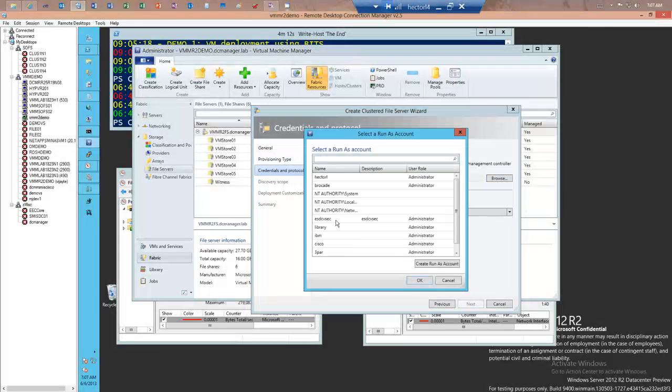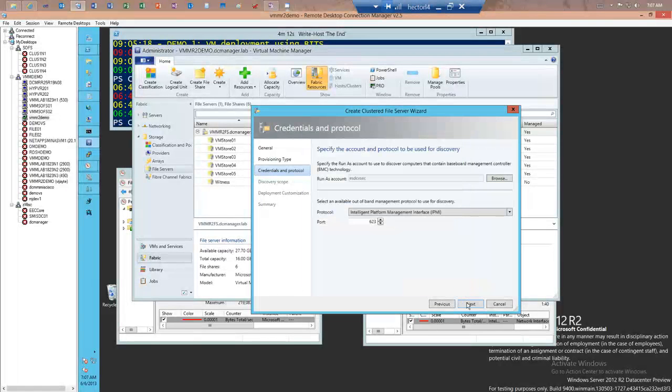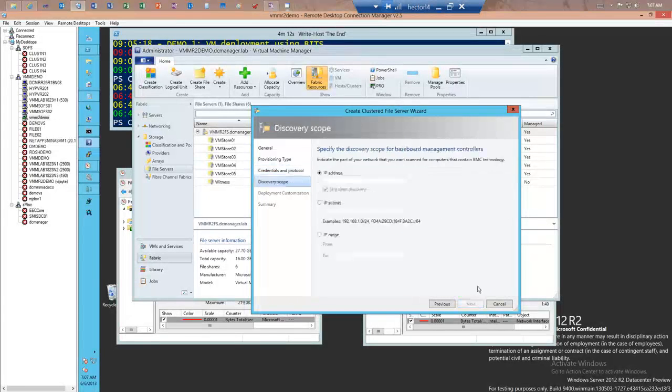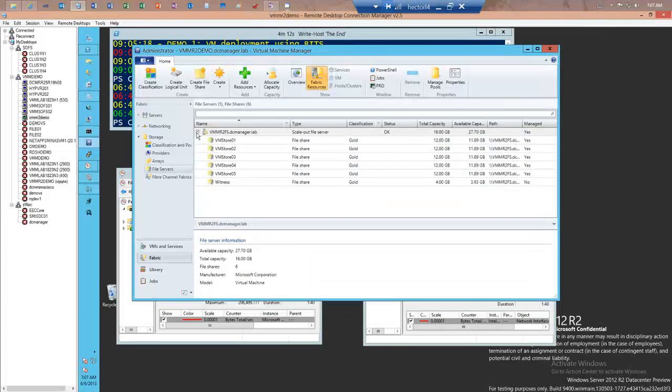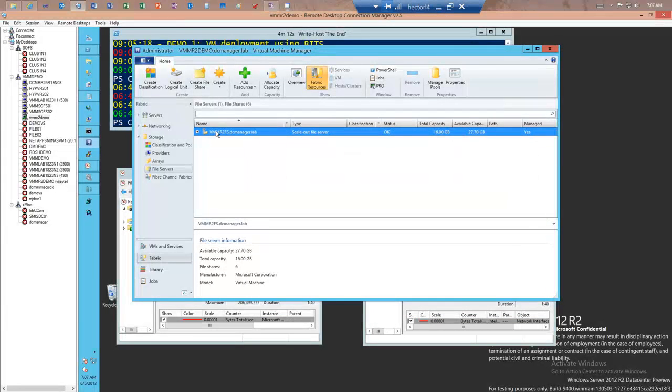So I need an account to access the BMC. You pick your protocol, and then you tell us either a direct single IP, a range of IPs, or a subnet to look at. And then we'll go off and enumerate all of those BMCs, and then you can select all the machines that you want to deploy. So the end result of that is a fully configured scale-out file server cluster. At this point, there's really nothing else to do on the clustering side. Now we can go and manage the storage.